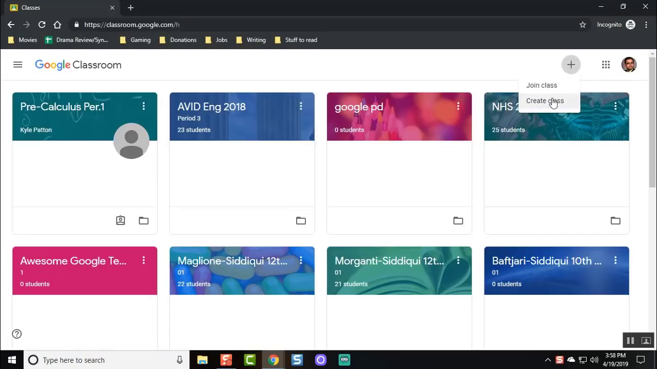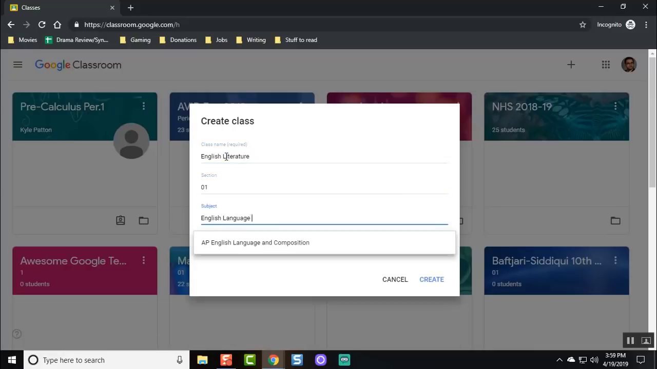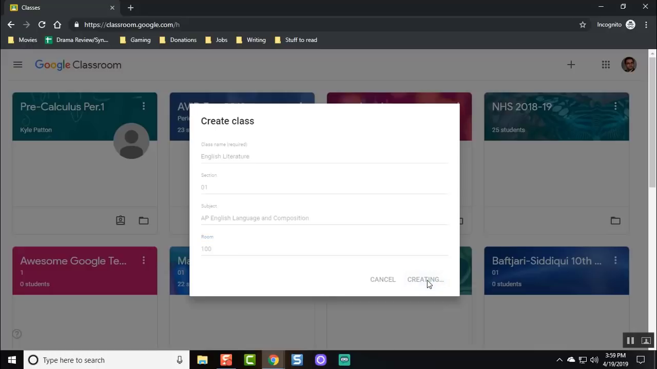Click on the plus button in the top right corner and click Create Class. Enter your class information such as title, section, subject number, and room number. Click on Create Class to finish creating the classroom.